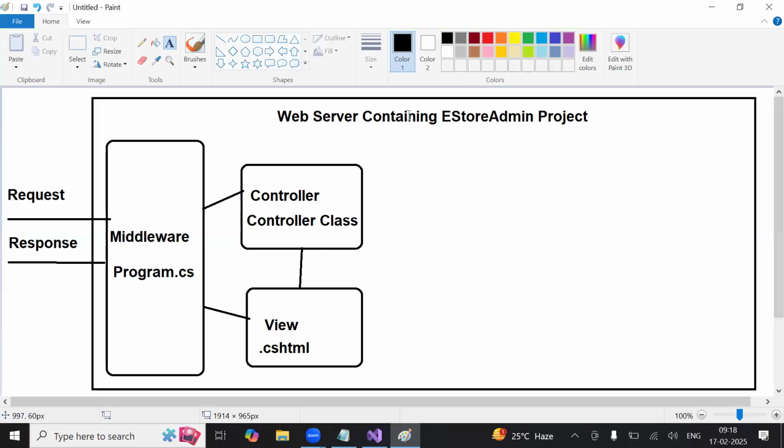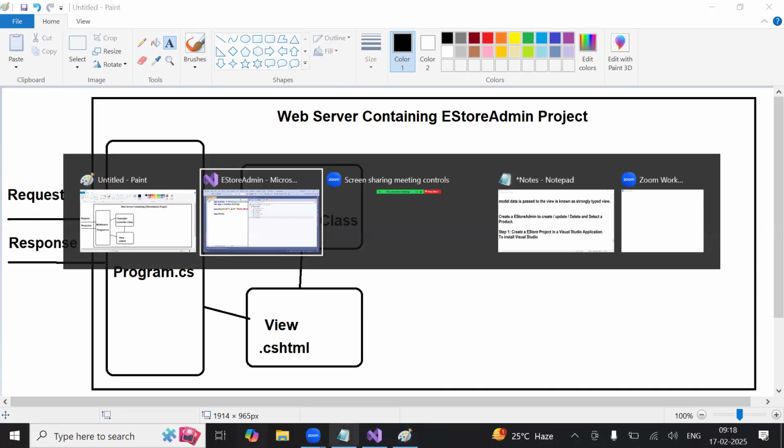So you listen to this particular server. Whenever you make a request, the request will come to the middleware. Middleware will connect with the controller. Then the controller will give it to the view. The view gives it to the middleware. Again, it will generate the response. Let's build this. Practically, we can see this.